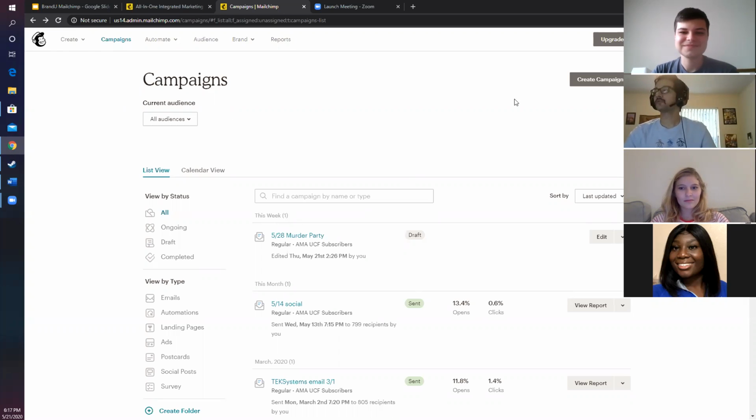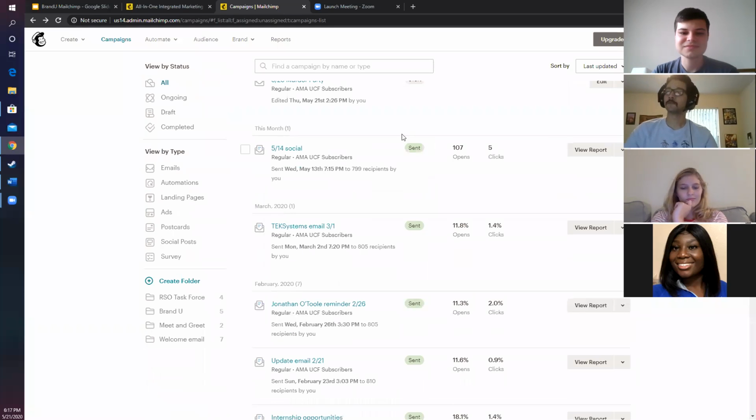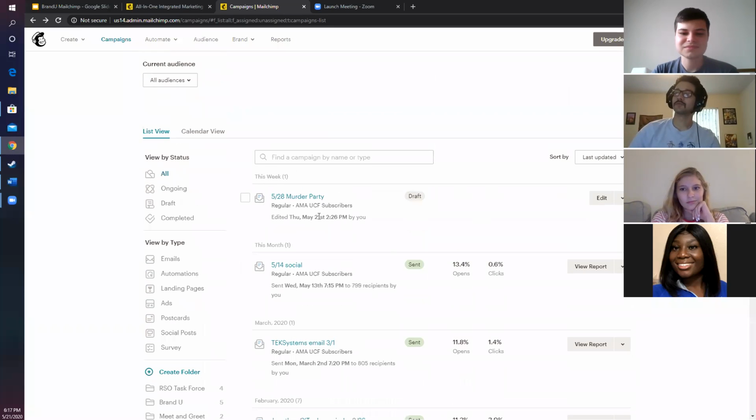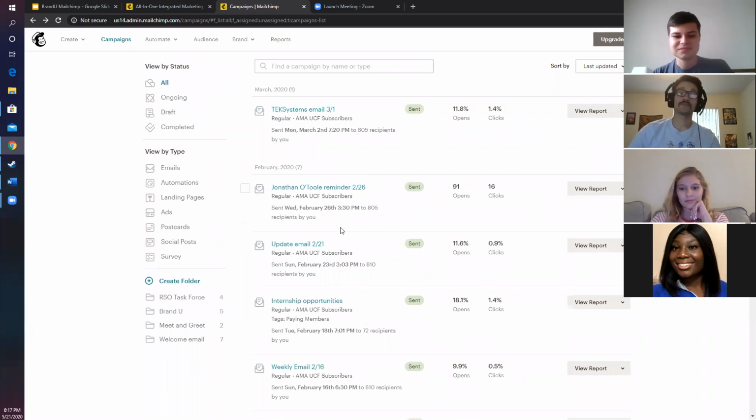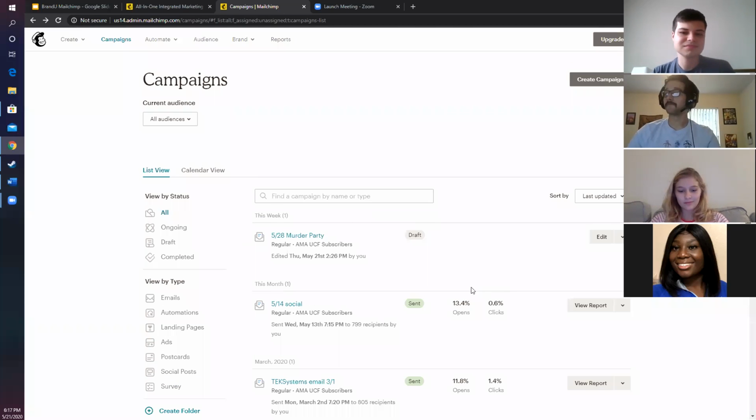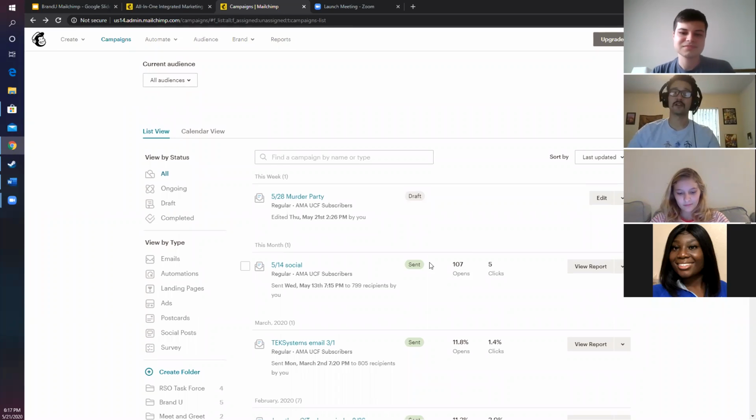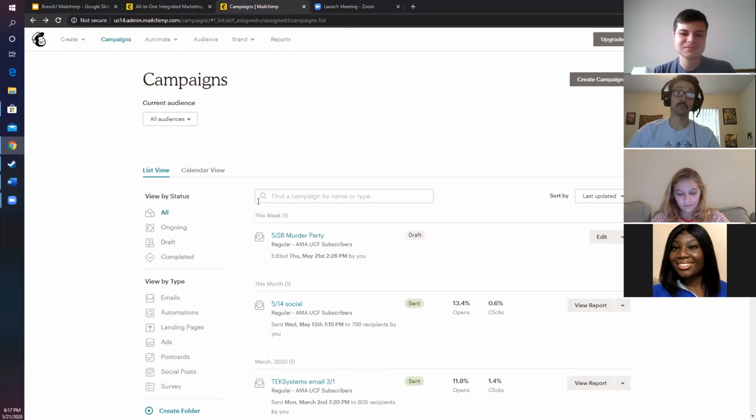On MailChimp's actual website, when you have an account, they have the campaigns tab where you can go through all of your previous campaigns, look through what you've created in the past, what you've sent out, who you've sent it to. They also have a couple reports and what you can look at when it comes to your click-through rates.